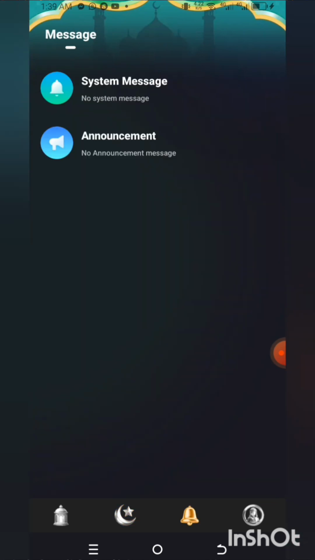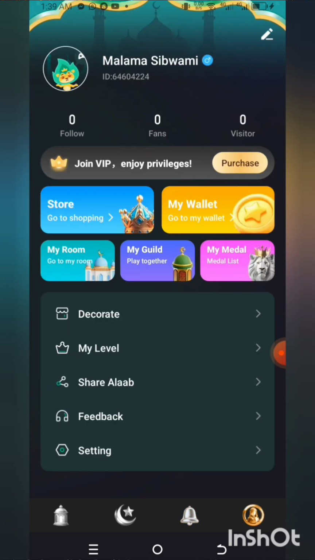The third one is the notification tab. It actually shows you the messages that people have sent, the messages that are coming from the system that are being sent by Alaab admins and the like.